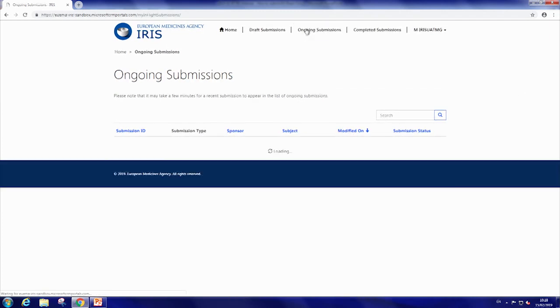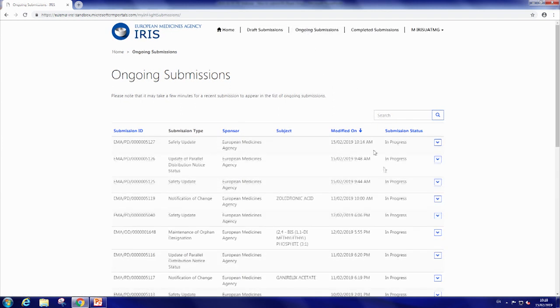Now I will go again to my ongoing submissions. As you can see here, this is the safety update that I submitted a couple of minutes ago. You can tell by the date stamp. You can see here that it's currently labeled as in progress. So once the submission has been processed by the team, the submission status here will change to closed.